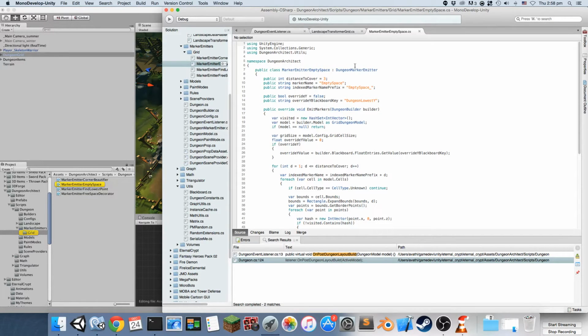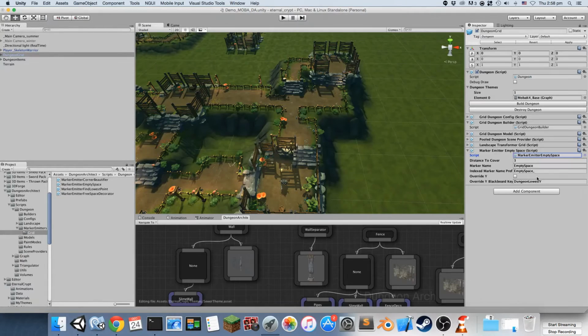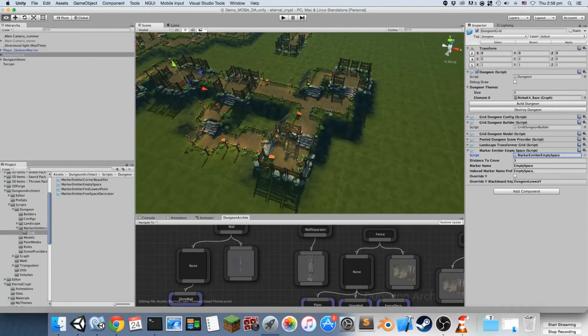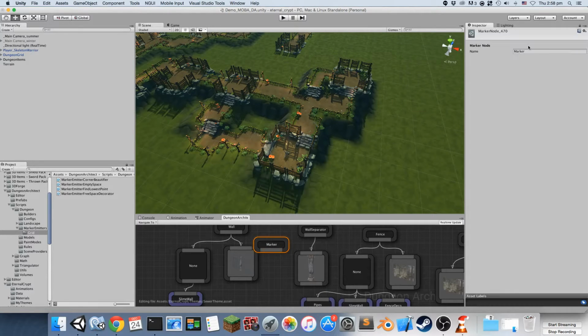If you want to create a marker emitter, just subclass from DungeonMarkerEmitter under the Dungeon Architect namespace. So what this does is it finds the empty area nearby the dungeon layout, and it emits a marker named empty space. So you can specify any name you like here. And once that is done, you can add this marker empty space in your theme file, say new marker, and create the new marker and name it empty space. And whatever you attach here would be attached wherever this script has emitted the marker. So I'm just going to delete that.